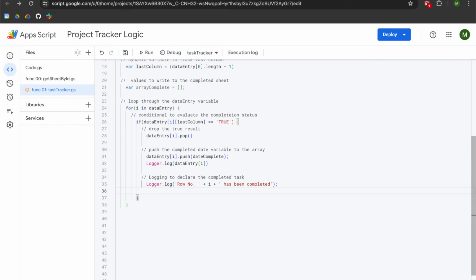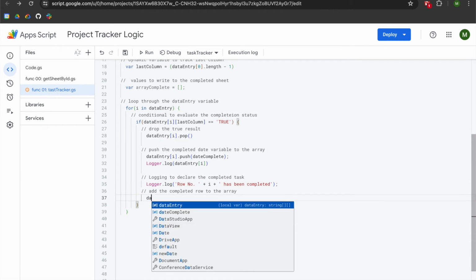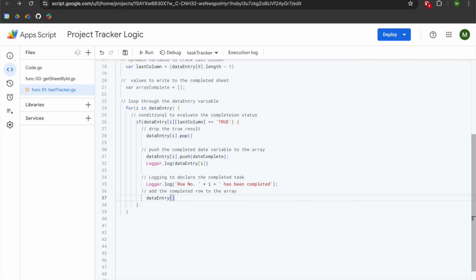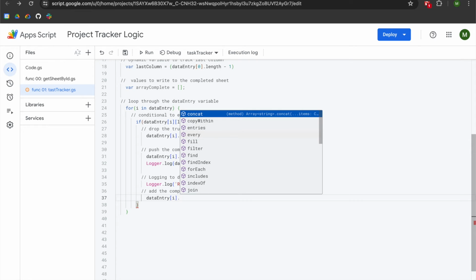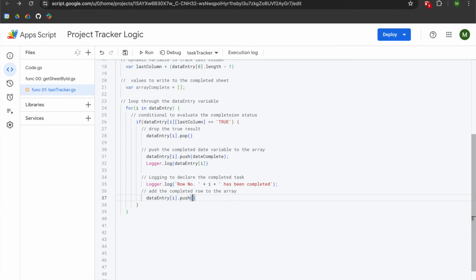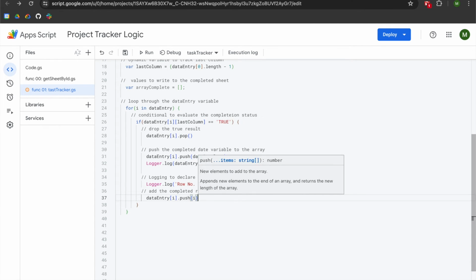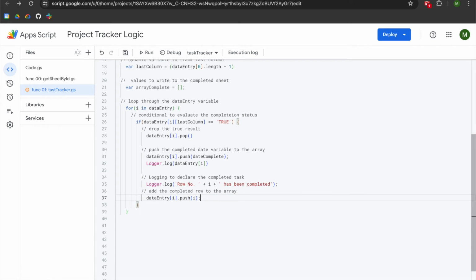We're going to hit the left arrow twice, and then we are going to add the completed row to the array. We're going to hit enter and tab, and we're going to do dataEntry, square bracket i, go to the right of your square bracket, dot push, open parentheses i. Go to the right and use a semicolon.